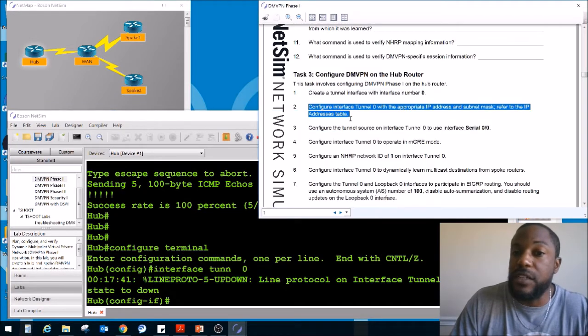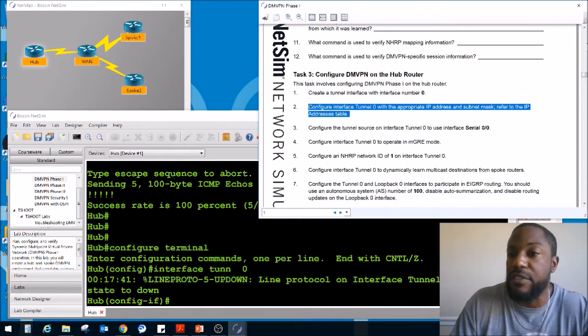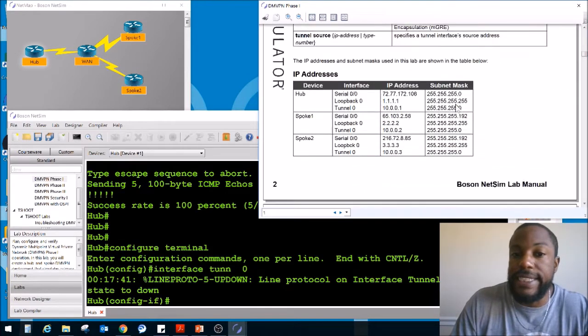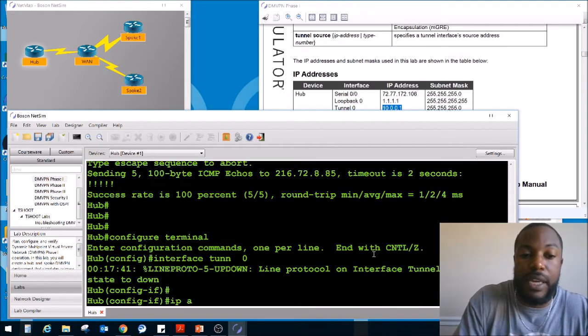Configure interface tunnel 0 with appropriate IP address and subnet mask. Refer to the IP addressing table. So we're going to go here, and he says on the hub, tunnel 0 needs to be 10.0.0.1/24. So IP address 10.0.0.1. The subnet mask is /24.